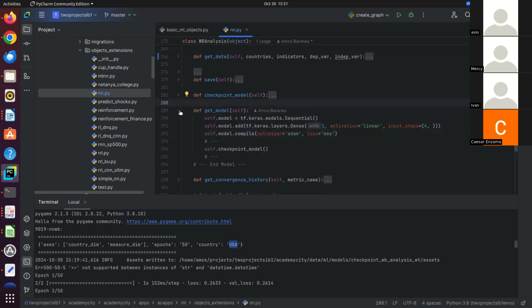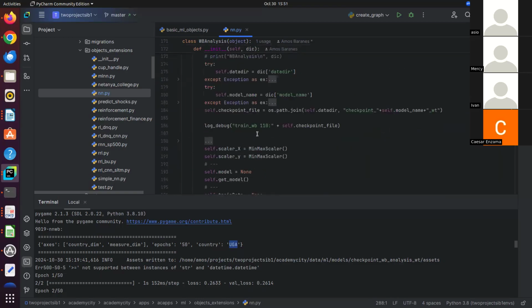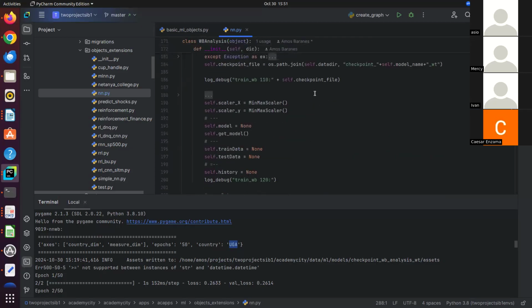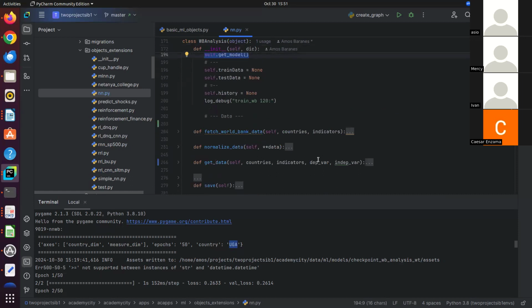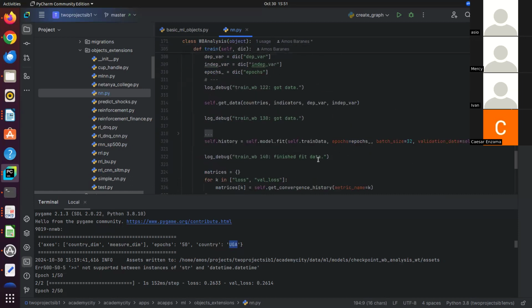So get model, which is being called by the init function. Pay attention, I'm repeating myself a million times for a reason, because it's really hard the first time you hear it. Eventually it will be easy. So we call get model, now we have the model. If you notice, I defined it as none. After this function, the model is not none anymore. This function makes sure that I have the model. Then in the train, I call the get data. Now I have also the data.